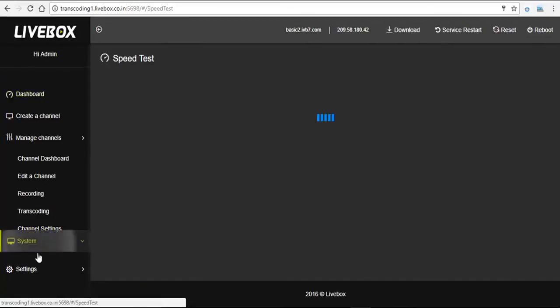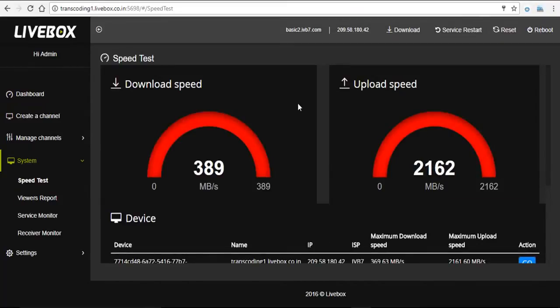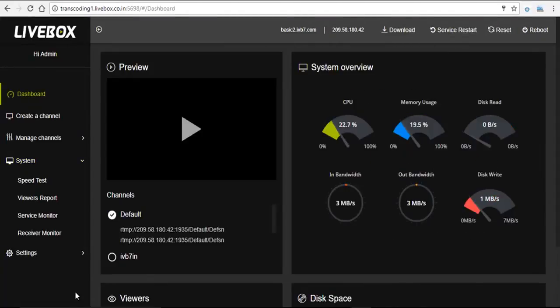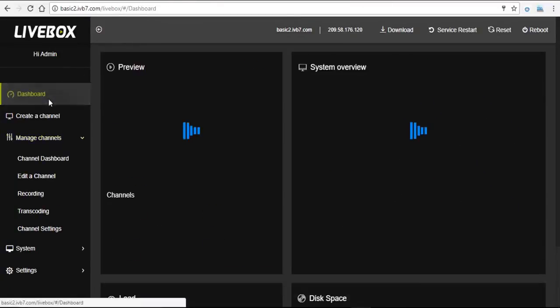So go to the system page, and this is the speed test page. Click on this go button. See, this is the download speed and upload speed of this Livebox streaming server. For a server, the main thing is upload speed. See, the upload speed is about 2000 Mbps. Now I'm going to show you, this is the origin server, and next this is the edge server.